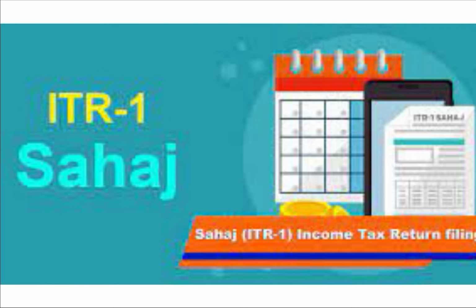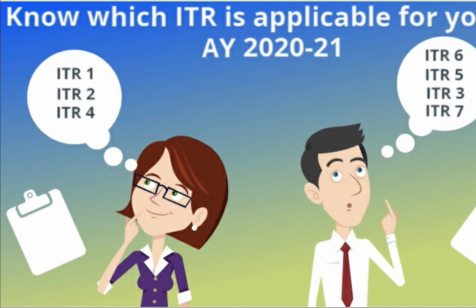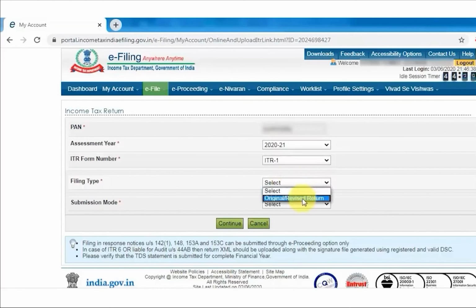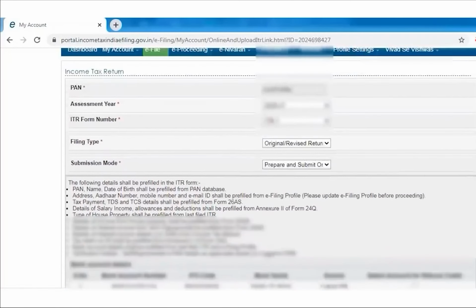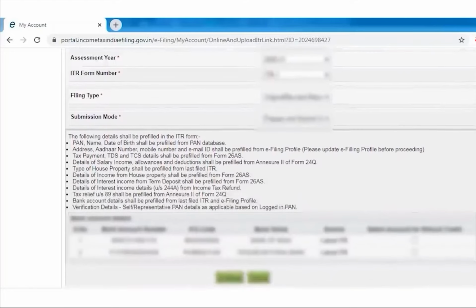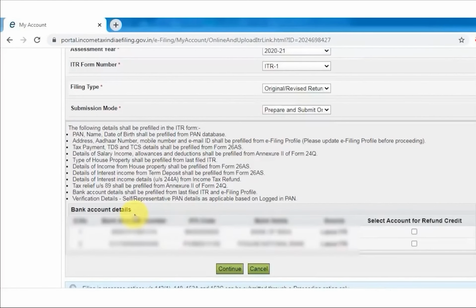Now we are proceeding to understand the ITR-1 form, which is applicable for the salaried class. If the salaried class has multiple sources of income, then they can opt for ITR-2. In this video, we are learning the process of filing income tax return under ITR-1. Then you will select the filing type, whether it is an original or revised return. Further, the submission mode: either you are preparing and submitting online or you are using the offline version.